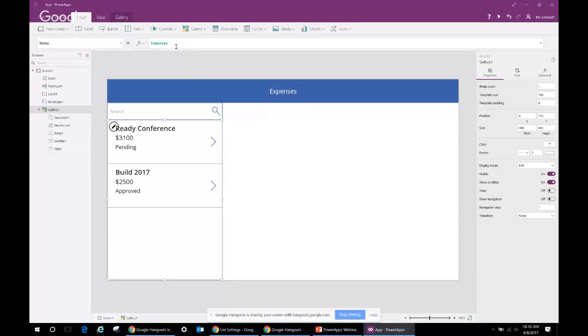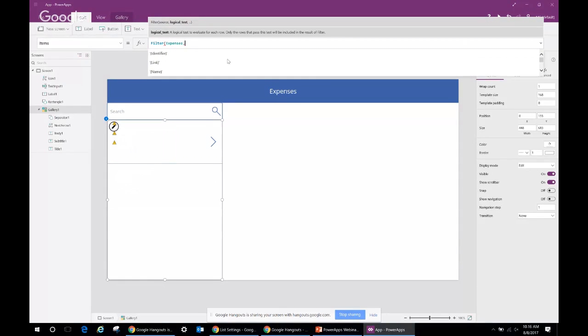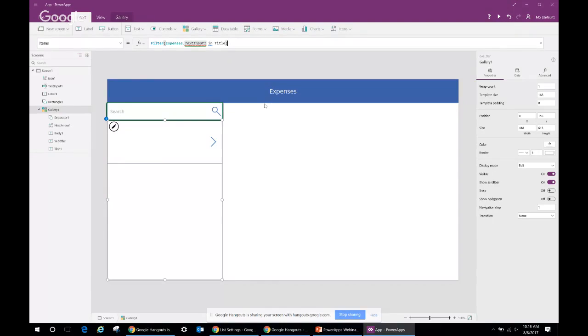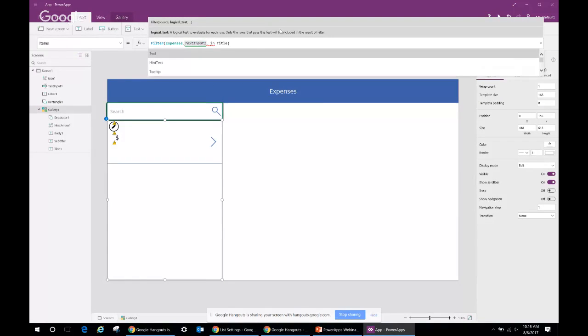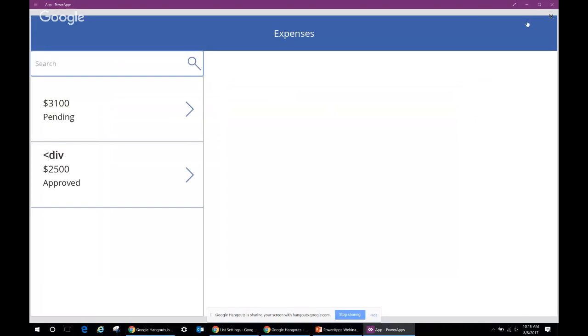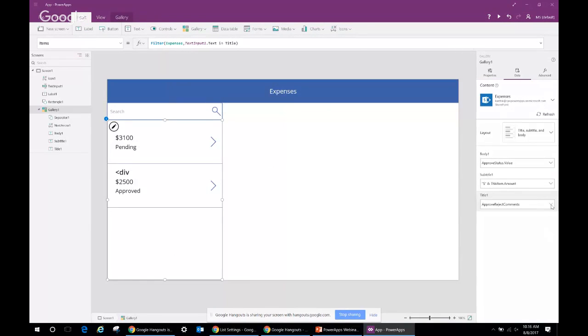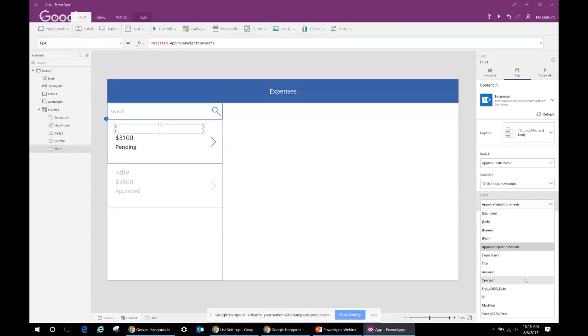And my items just says expenses. What I want to do is introduce a filter, right? So I'm going to filter expenses based on the text input in title, right? By default, it's going to match all of the column names. So I need to say text input one.text. So let's go ahead and preview this one. Oh, notice that it reset my gallery view. So I need to set it back to my title right here.